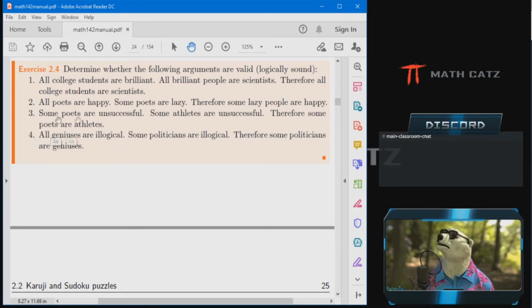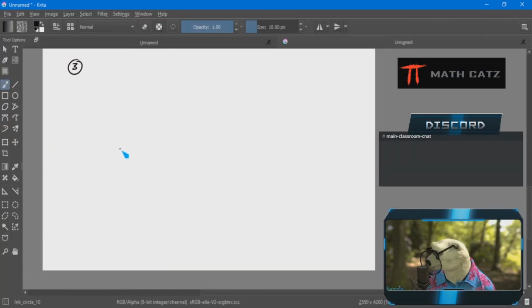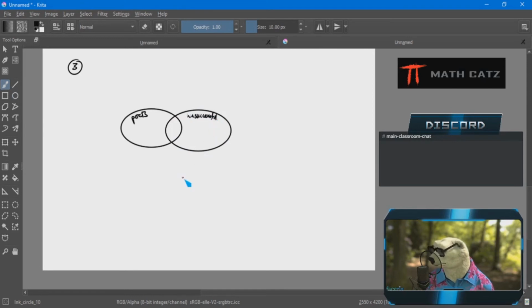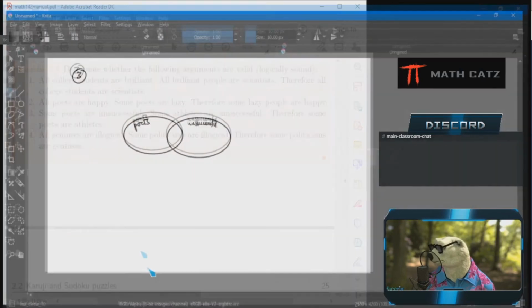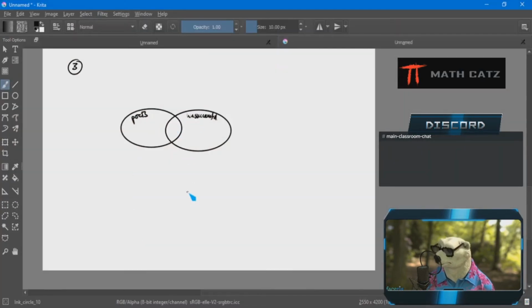Let's look at number 3. Some poets are unsuccessful. So I have poets and I have unsuccessful people with a some, which means an overlap between the two. So that could be my poets. And then I have unsuccessful people. Maybe like that. Unsuccessful. And because it's a some statement, I just need an overlap. I just need there to be a poet that's also unsuccessful.